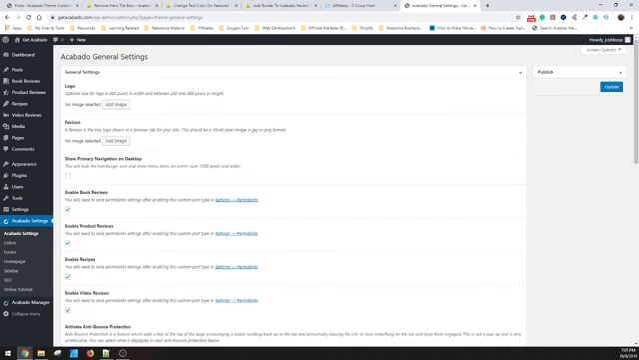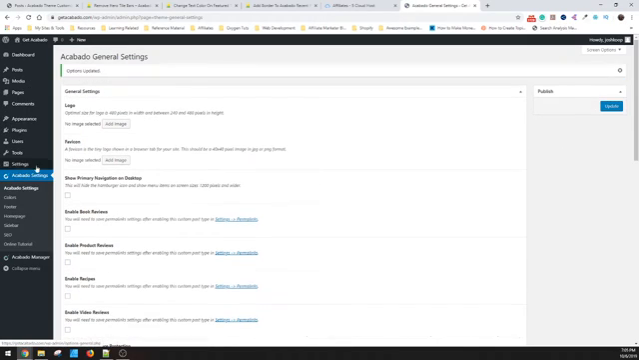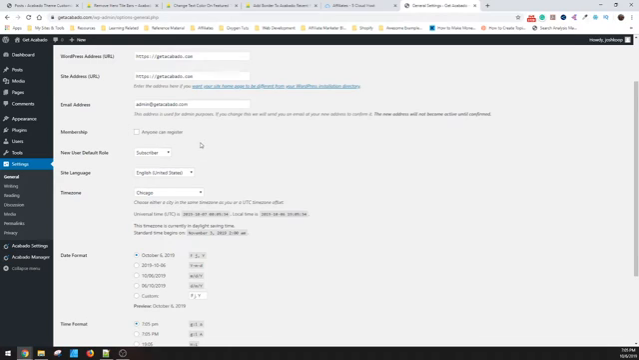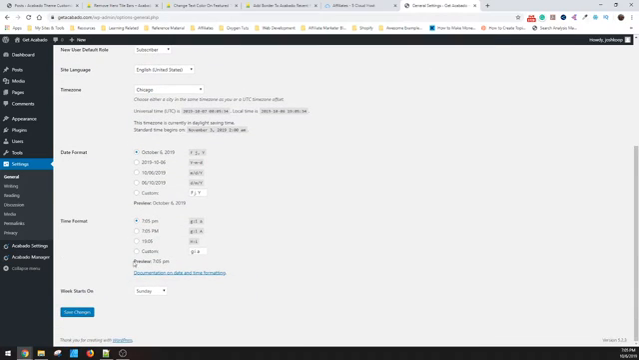Once you're here, you need to go over here. By default, I would just remove the reviews unless you plan on doing them, and update, because you don't need to have them if you don't plan on using them. Then go into settings, general. Make sure you put in your title, tagline, and addresses. I would make sure this is unchecked for anyone. Set your time zone. I set my week to start on Sunday every time.